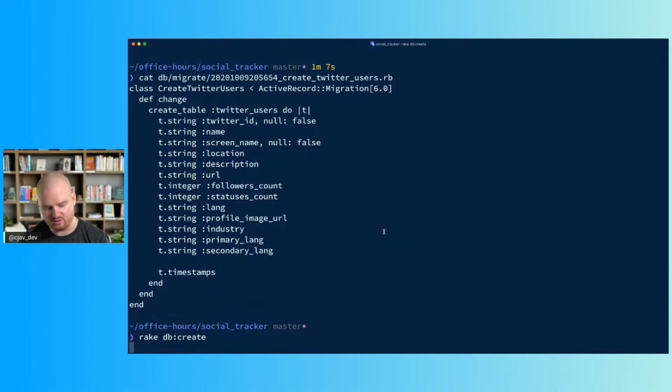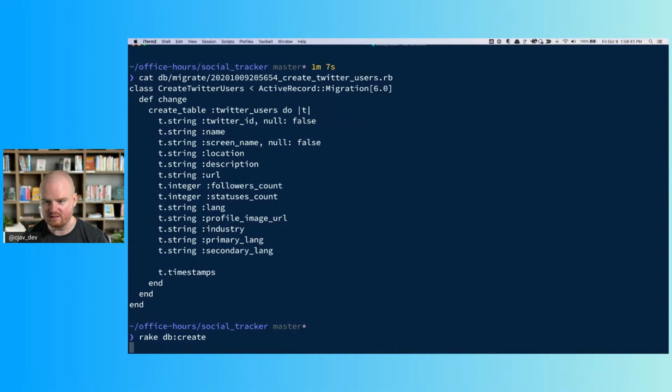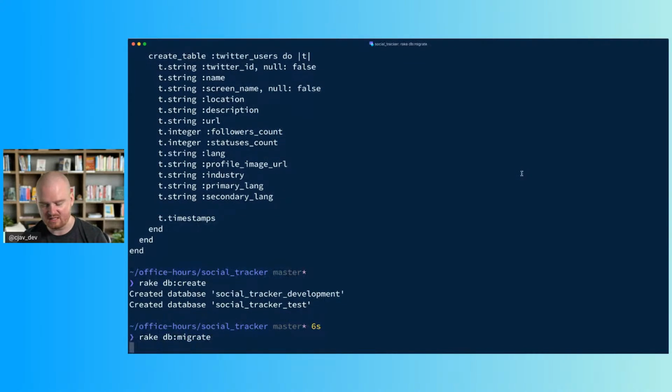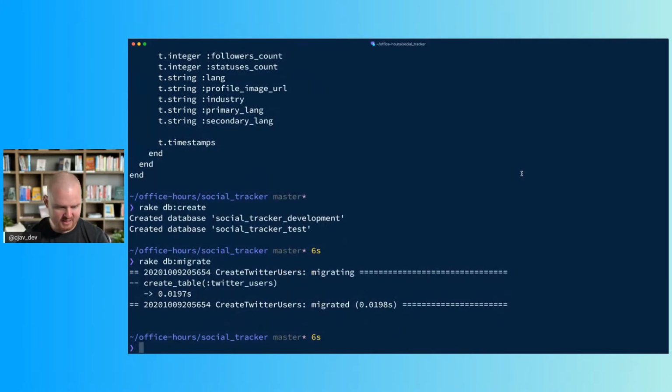Okay. So then we can say rake db create, and this will create our database. I think I have Postgres running up here. Yep, so we should be good to go. And then the next part is to rake db migrate. That will migrate our database. So create creates the database, migrate runs all of your pending migrations. The first migration that we had was to create the Twitter users table. So now there's a table in the database called Twitter users.